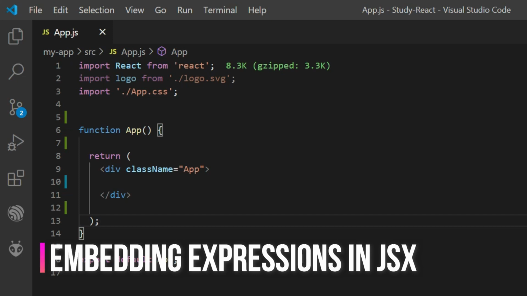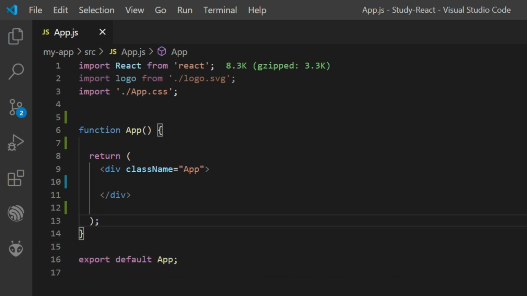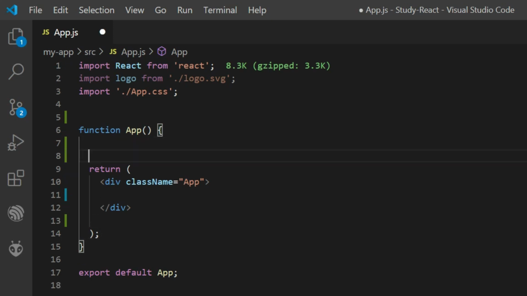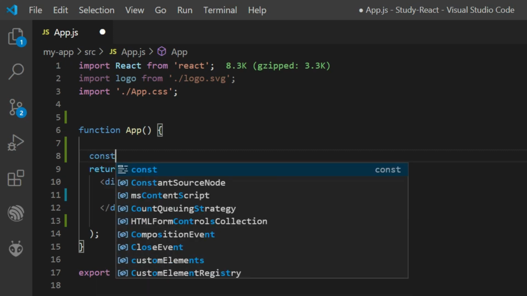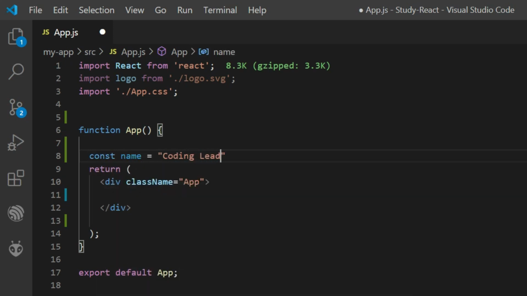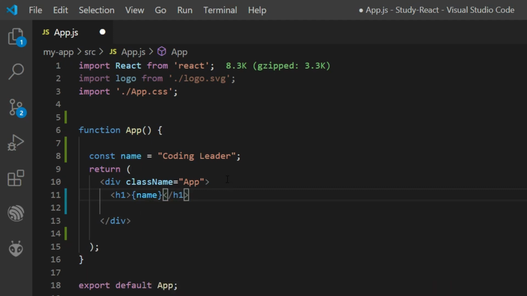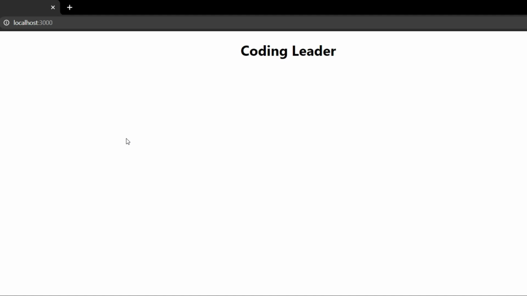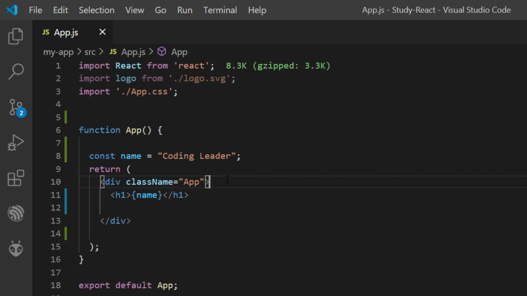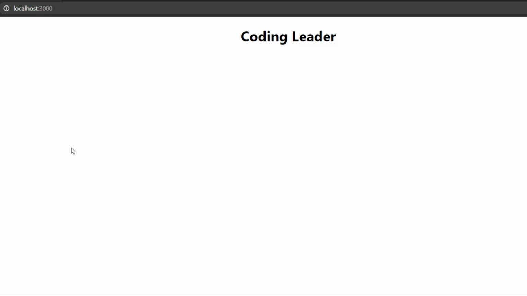Embedding expressions in JSX. In JSX, we can put any valid JavaScript expression inside the curly braces. For example, save the file and see the result. It's showing Coding Leader. In the example, we declare a variable called name and then use it inside the JSX by wrapping it in curly braces. And we get the result Coding Leader.